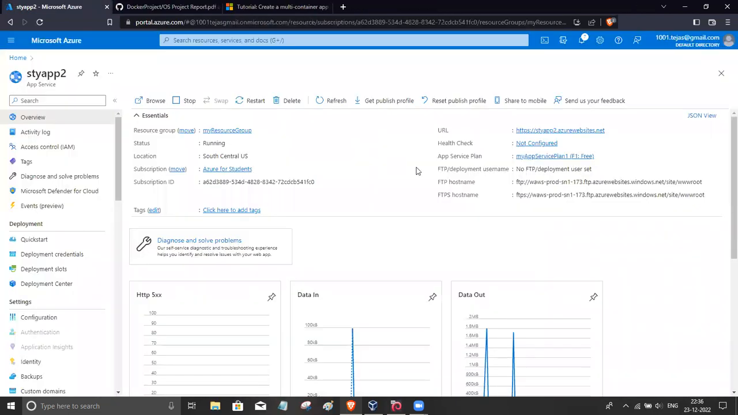So that's all, guys. This is how we have successfully deployed a Dockerized web application on a public cloud platform.